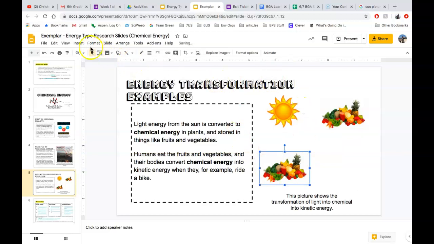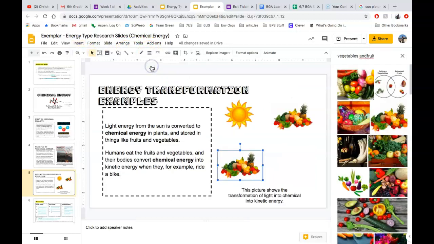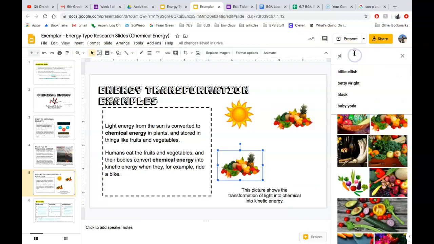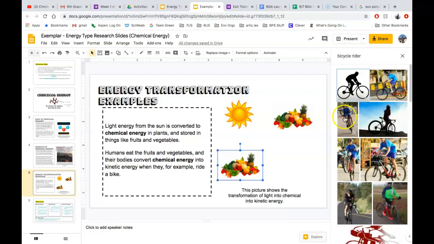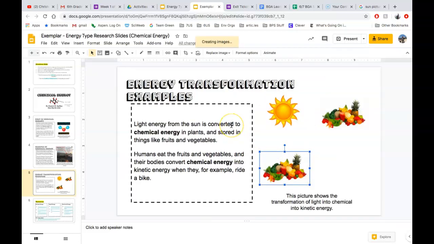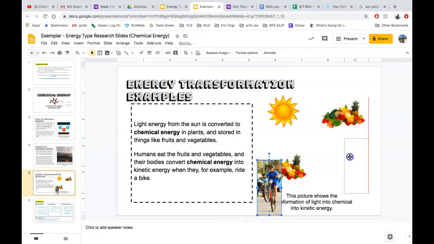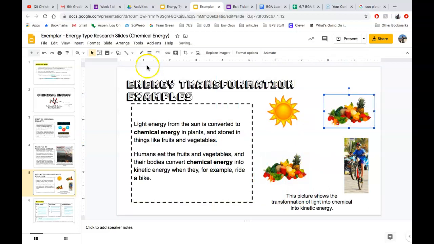Okay, and then the last thing I need is a picture of a biker. I'm going to say bicycle rider, so I don't get anybody on a motorcycle. I'll pick this kid doing a wheelie, because it's kind of cool. All right, doing a wheelie on the bike. So the last thing we need to do then, and you can do this for your energy type, is put an arrow connecting one energy type to another.